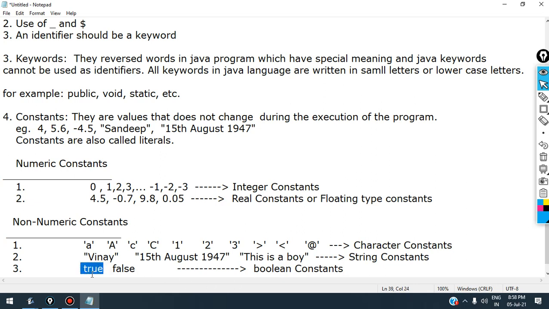And you will not enclose them in double quotes, otherwise it will become a string. So true and false are the two Boolean values in Java, or you can say Boolean constants. With this we have covered the 4 topics, that is tokens, identifiers, keywords and constants of the Java language. These are the fundamentals, or the basic concepts, of the Java programming language.